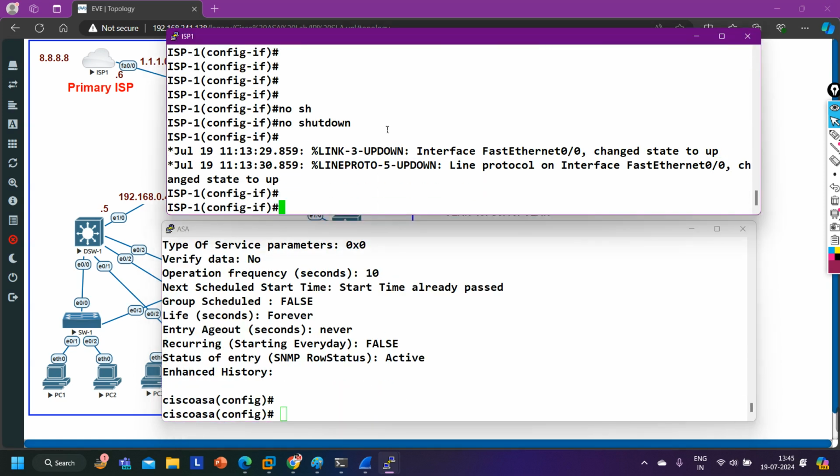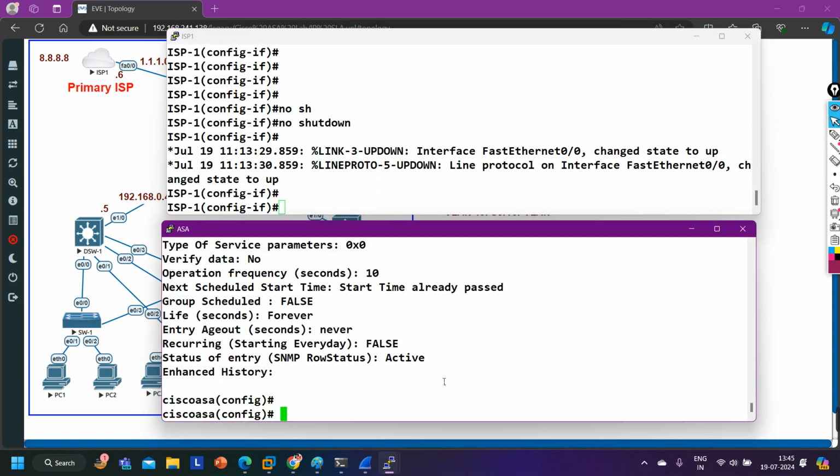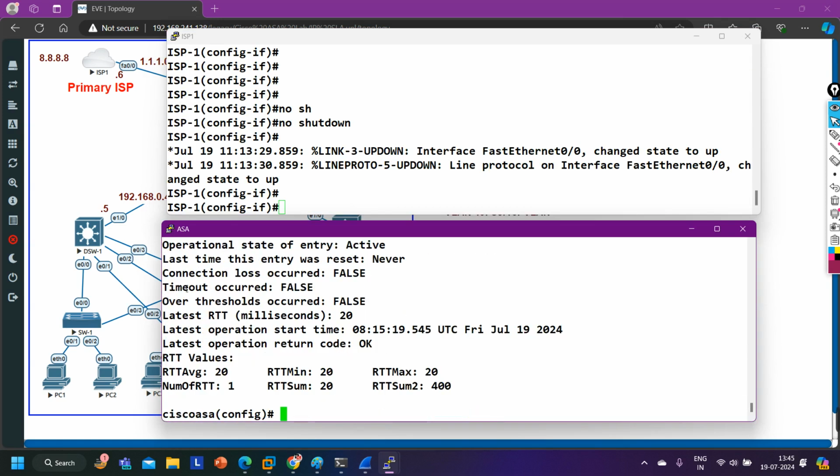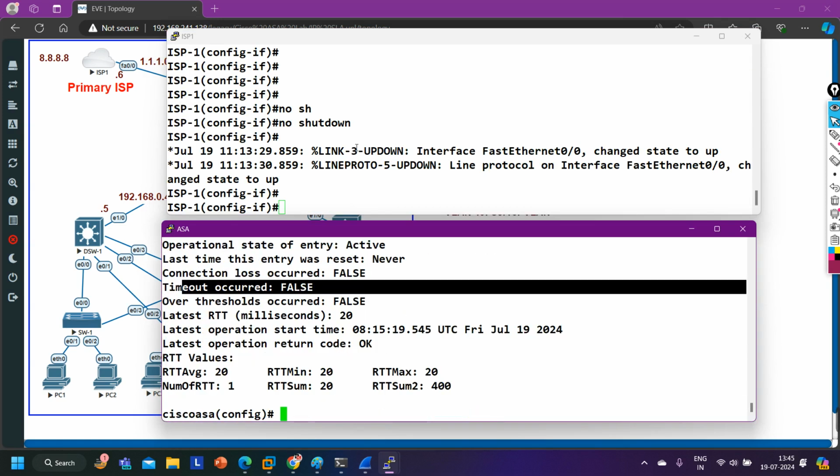So right now ISP is up. That's why you can see on the ASA firewall my timeout is false. But if ISP goes down, timeout will become true.